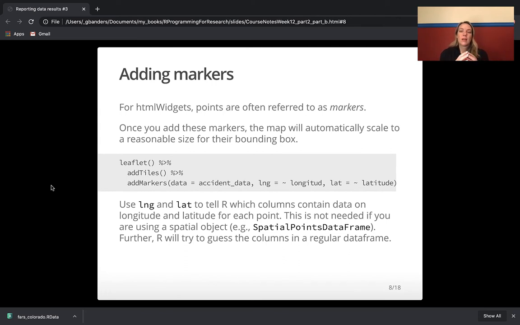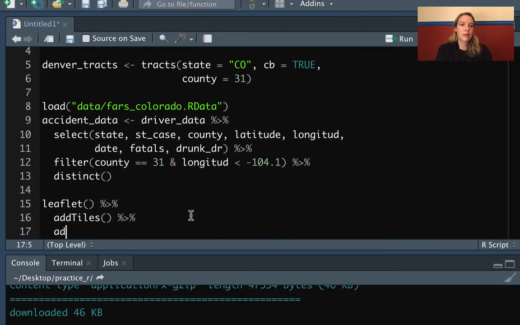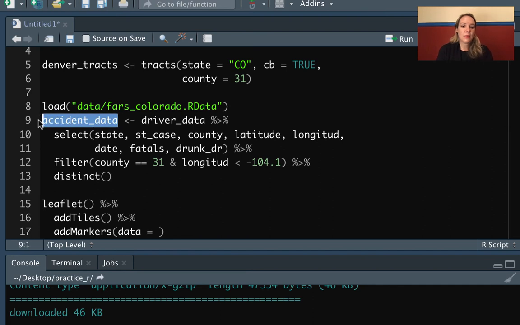We can do that using different kinds of objects, and one that's very helpful is the markers. Those are a lot like adding points when you're doing a scatter plot. So you can do add markers, and just like when we did the mapping with those geoms, we're going to specify the data when we add that layer. So we can do add markers, and then data equals, and we have this accident data that we want to use, so that's what we'll put in.